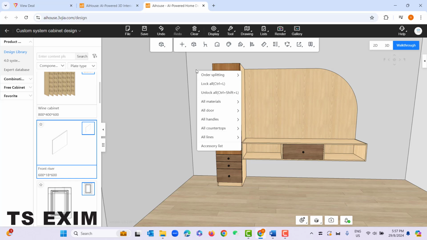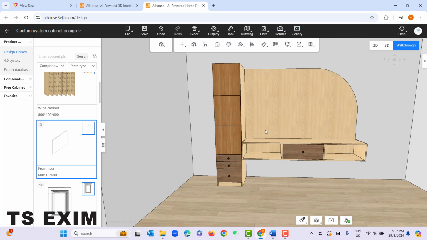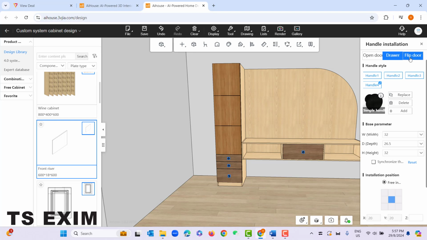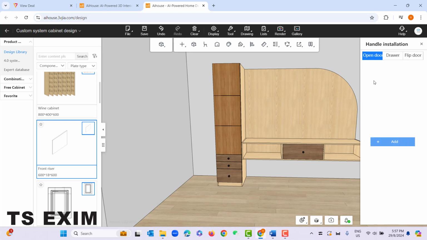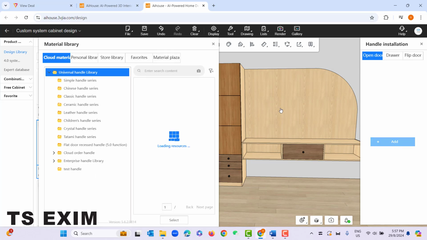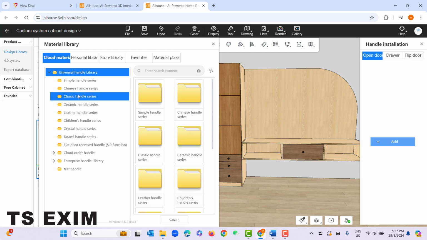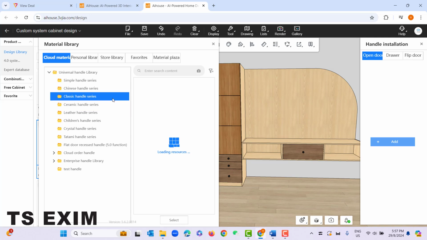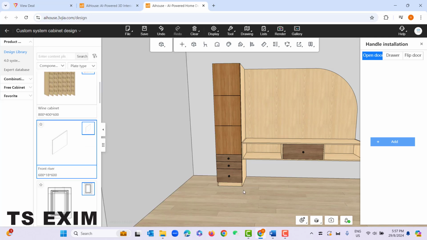You can right click on the wall, go to all handles, install. Then you will see this handle installation on the right. I have 3 types of door: swing door, drawer, and flip door. So you need to install one by one to each type of door here. You can click the add button. Here you can select any door handle, find any door handles you like, and then just double click.